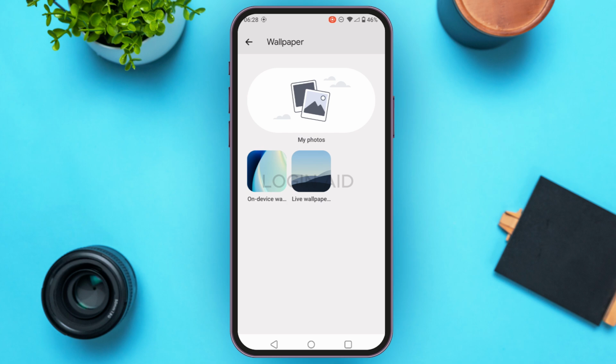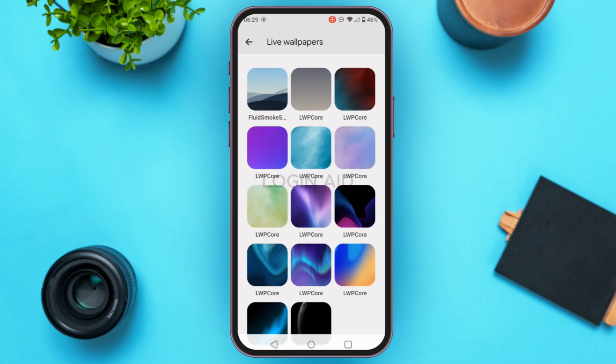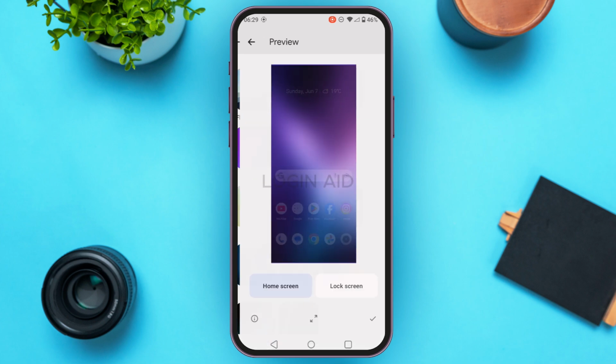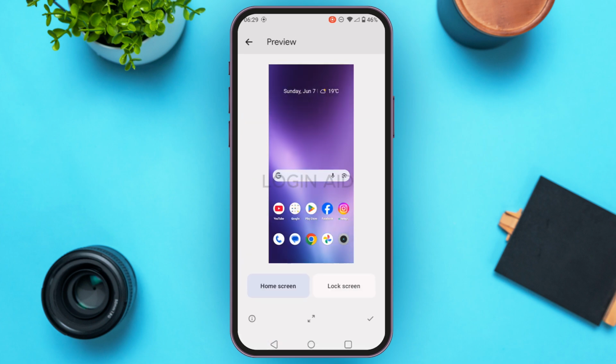You can see various options. Tap on the option Live Wallpaper. Select any other live wallpaper. After you do that, tap on the option Home Screen or Lock Screen.